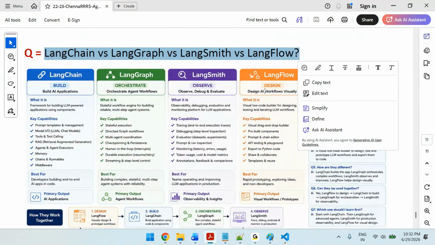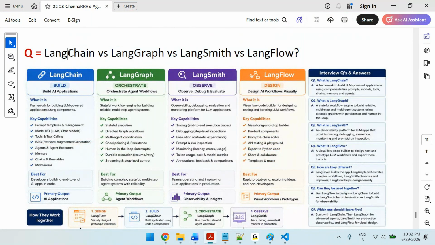Now people will ask the difference between LangChain, LangGraph, LangSmith, LangFlow. LangFlow is a design tool. Design AI workflow, design tool in simple words. LangChain we already do. It is a build tool, build AI application. There is a LangGraph which you will study in the coming days. It's like orchestration, agent workflow. Then LangSmith, just now we saw, observe, debug, evaluate. LangFlow, it's to design AI workflows.